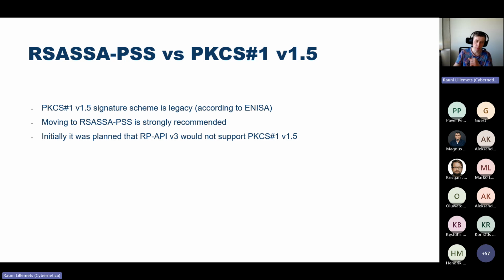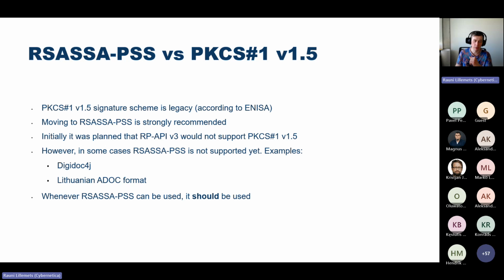Initially, it was planned that RP3 would not support PKCS, but then we realized that this is not possible because there are some cases where RPs cannot support RSASSA-PSS yet. Notable examples are DigiDoc4J and the ADOC format used in Lithuania. So in these cases, PKCS is then allowed for signing.